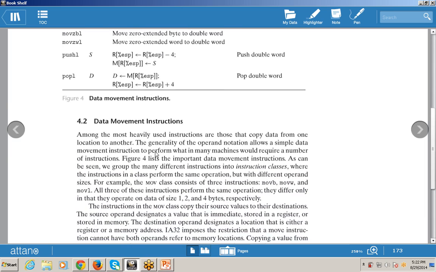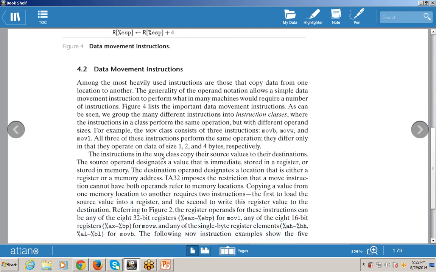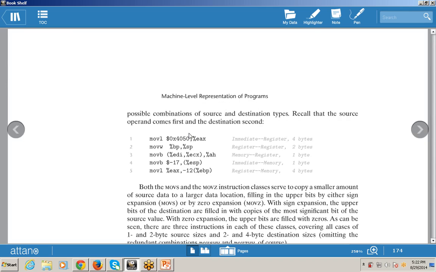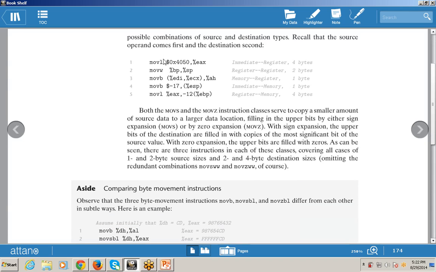Then we also talked about data movement instructions. For example, the move class consists of 3 instructions: move B, move W, and move L. These are the multiple instructions or registers. It is immediate, register 4 bytes, a register to register. So this means this register value is wholly going to this register. In this we are moving from register to register. In this we are moving from memory to register.